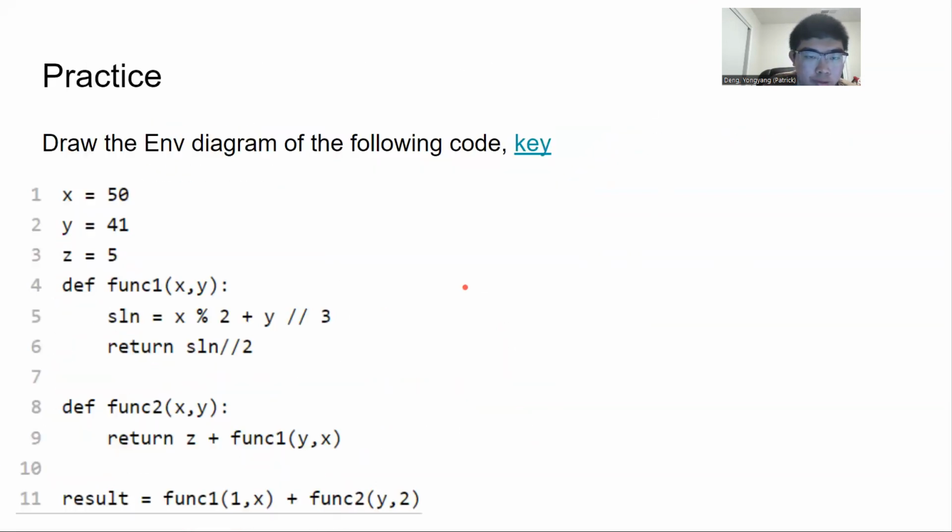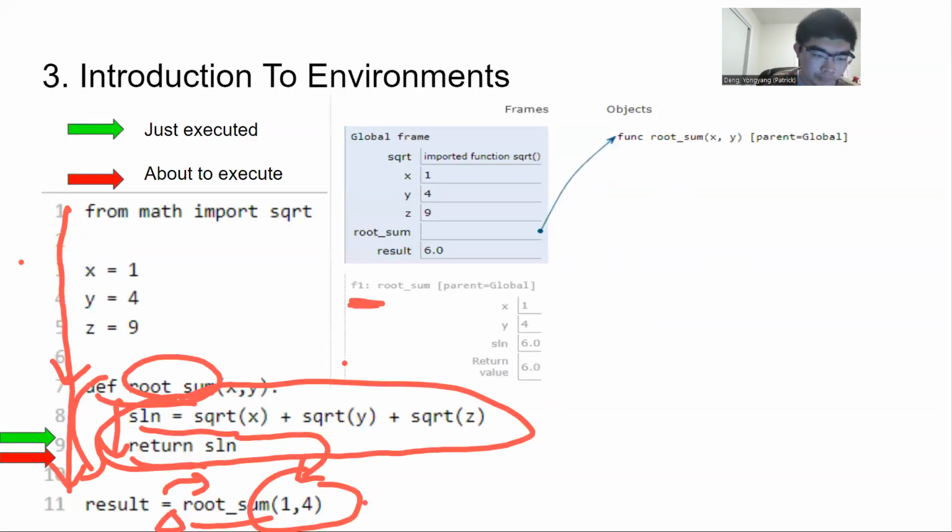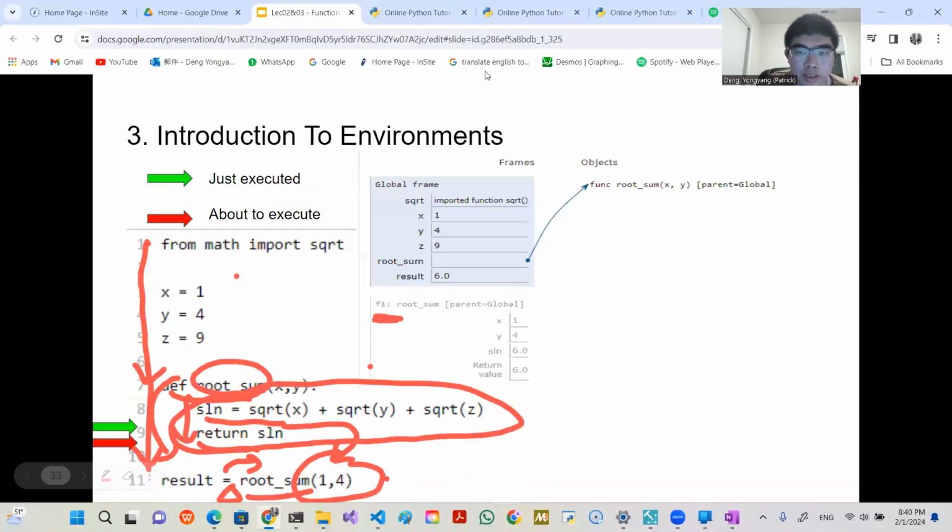Yeah, I guess we can have a small practice drawing an environment diagram. I didn't notify you guys that you should draw the environment diagram on paper when I do the presentation. Oh, I forgot to have a demonstration about it. Let's do it.